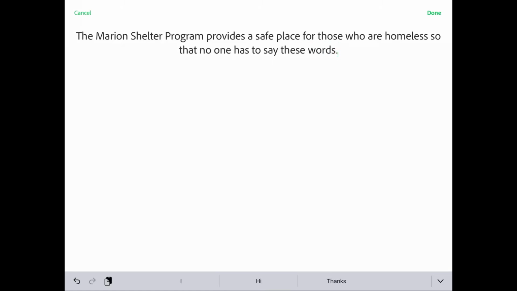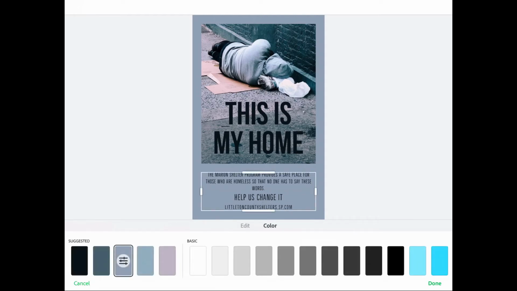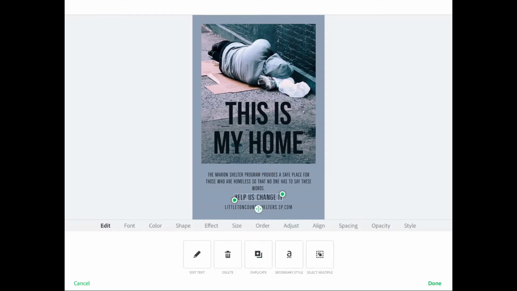Okay, so the Marian Shelter Program provides a safe place for those who are homeless so that no one has to say these words. So I'm going to make that now what it says. And I do like the help us change it, but obviously I also want some sort of action to happen. And how do I help us change it?